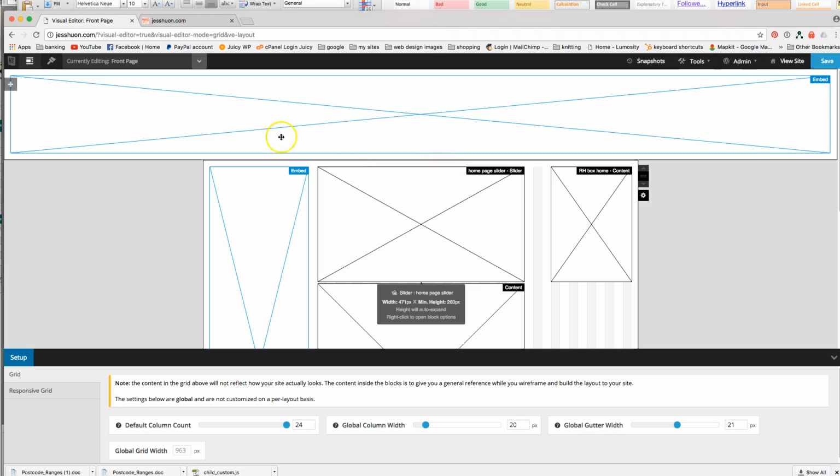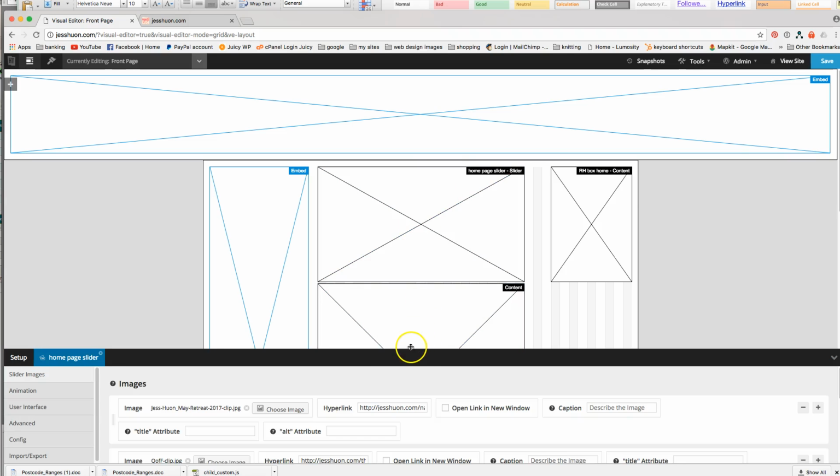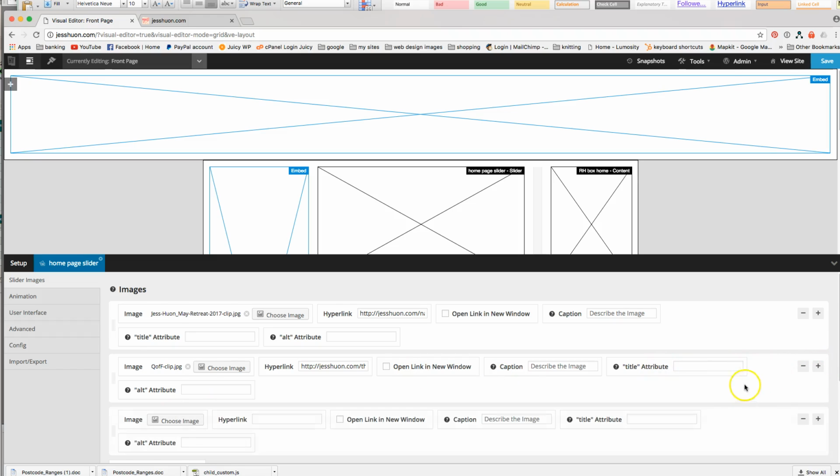So slider, these are boxes. I want you to just kind of ignore that. It should open up on the currently editing front page. All the other pages don't really matter for this demonstration. So right click here on the homepage slider, open the block options, and you'll see there are 2 images at the moment. If you want to delete them, you just go minus, minus. If you want to add a new one, you go plus on the end and it'll add a new one.